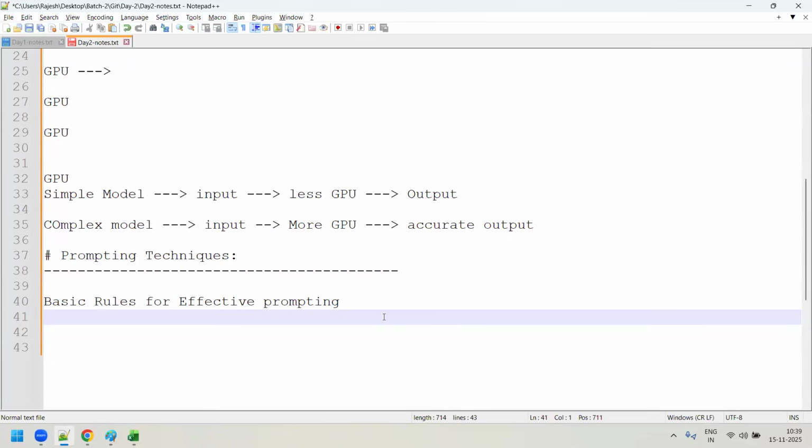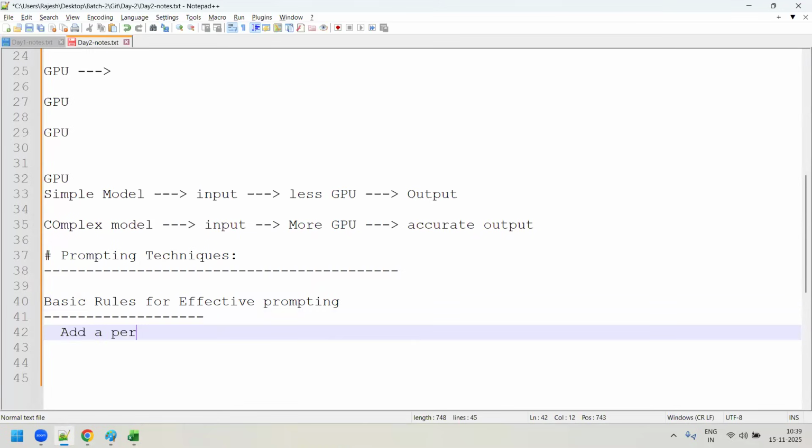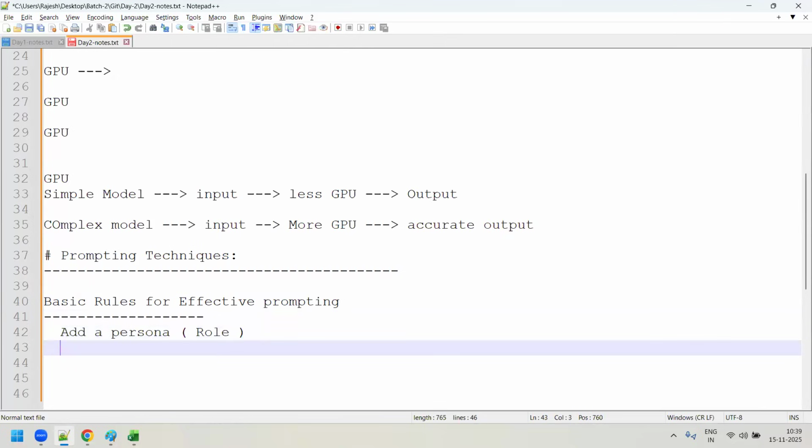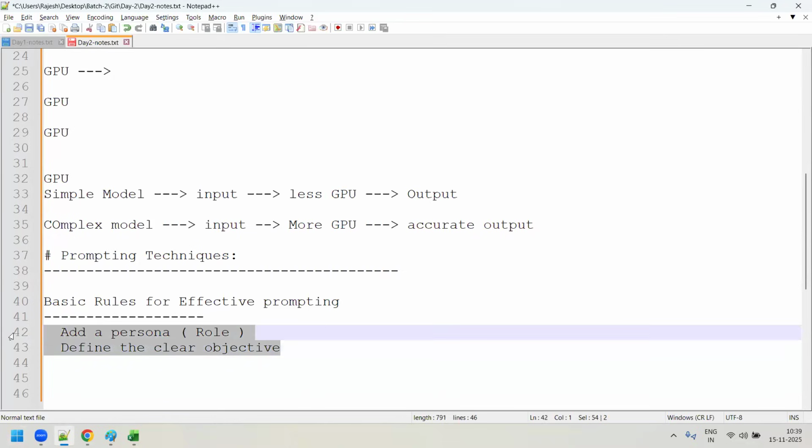So now come back here. What are the basic, effective prompts? Whenever you're prompting, guys, you need to add a persona. Persona means role: whom you're talking about, what kind of role you're doing. That's what you have to give. You need to define the clear objective of what is required, or give a clear context of what is needed. You have to give a clear objective to the AI tool about what you need. These are certain things which you need to give at the very basic level.